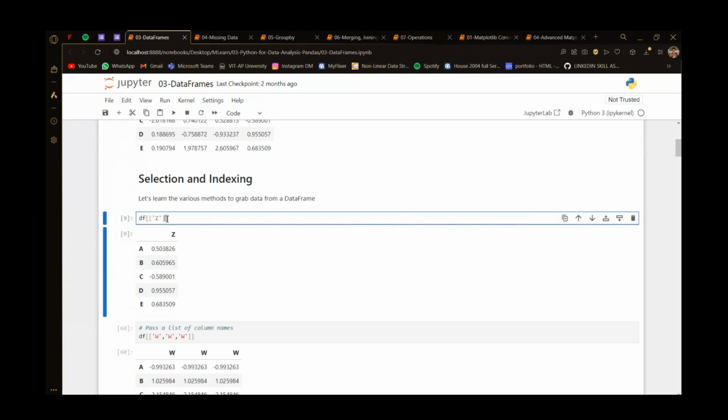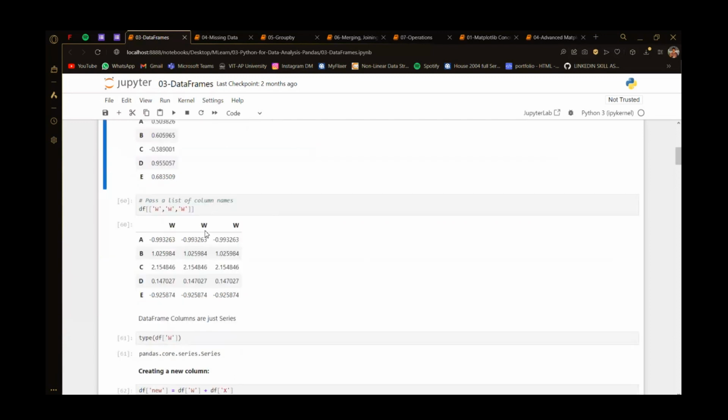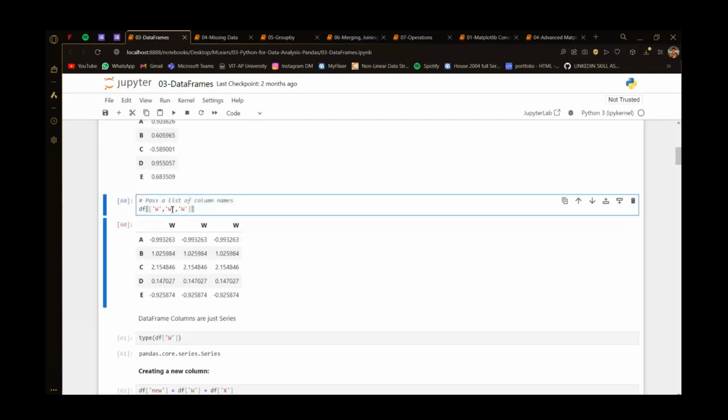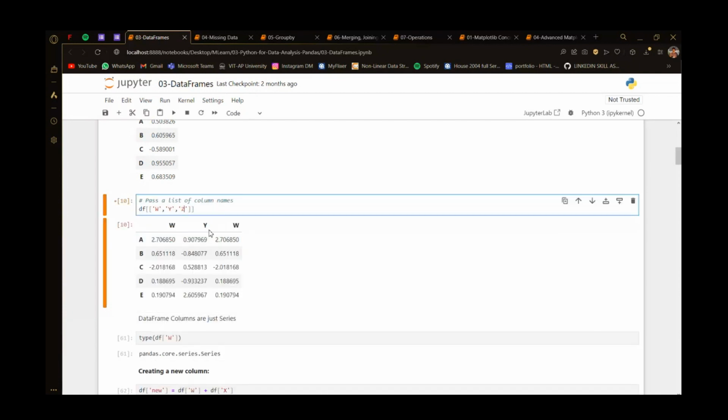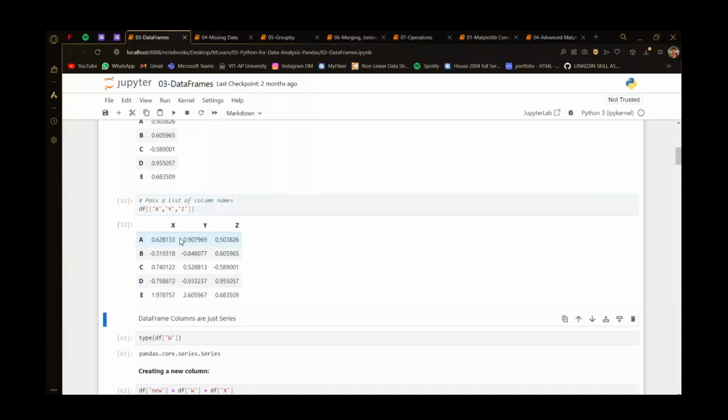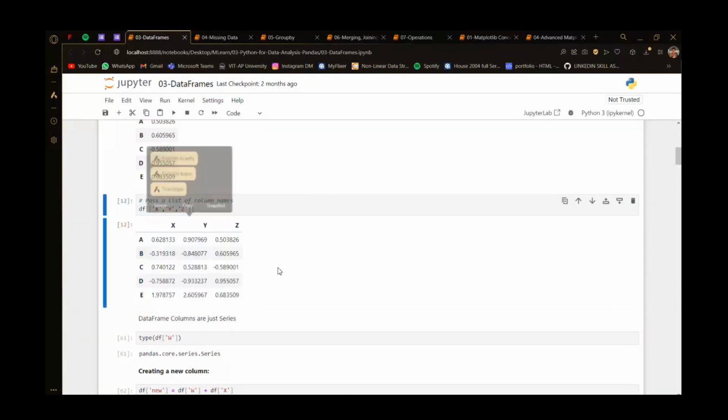Note that there are two sets of square brackets over here. Now, if you want multiple column names, if I want w and y, or I want y and z, I don't want x. Now I want x, y, z, I don't want w. I can get them however I want to.